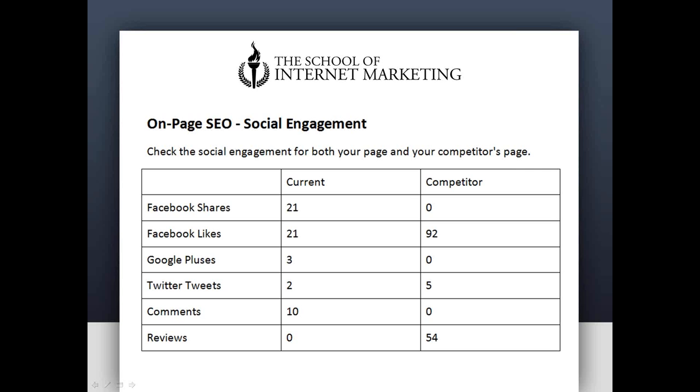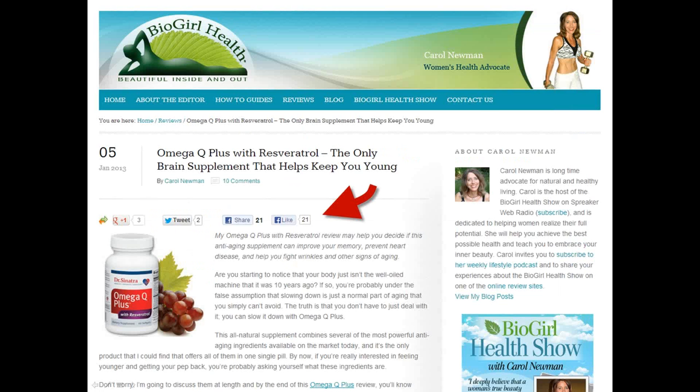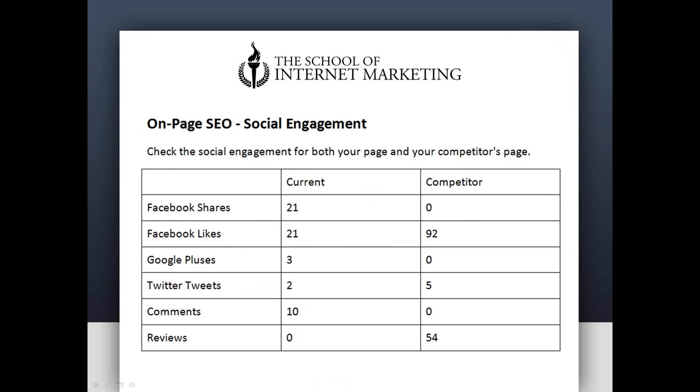So in this particular case, I'm comparing Carol's page to Dr. Sinatra's page. And I was looking for pages that are similar in content. Both of them have a lot of words on the page, so I figured he would be a good competitor. He's already ranking highly for many keyword phrases, but he's got work to do, and we can outproduce him in some areas. In Carol's case, you can see she's got 21 likes, 21 shares, 2 tweets, and 3 Google Pluses.